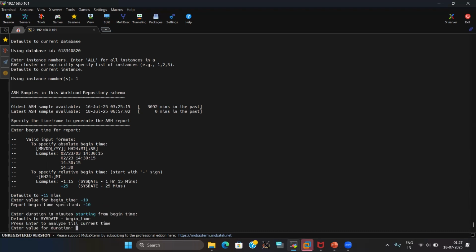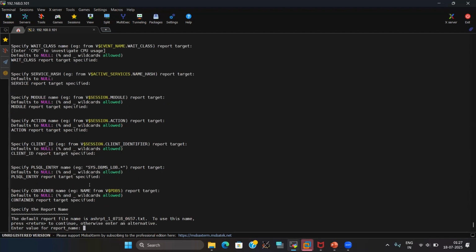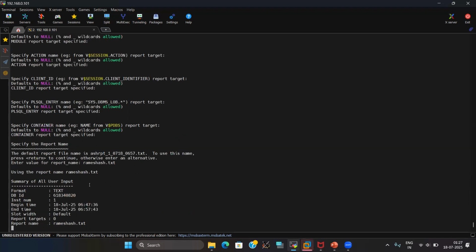If it is duration, you can just press enter, it will take till the current time. For the report name, I just mentioned Ramesh ash.txt. It will read our data and give it to us, showing what happened in the last 10 minutes. That's why we are taking the ASH report. Let's see the report once it's ready.